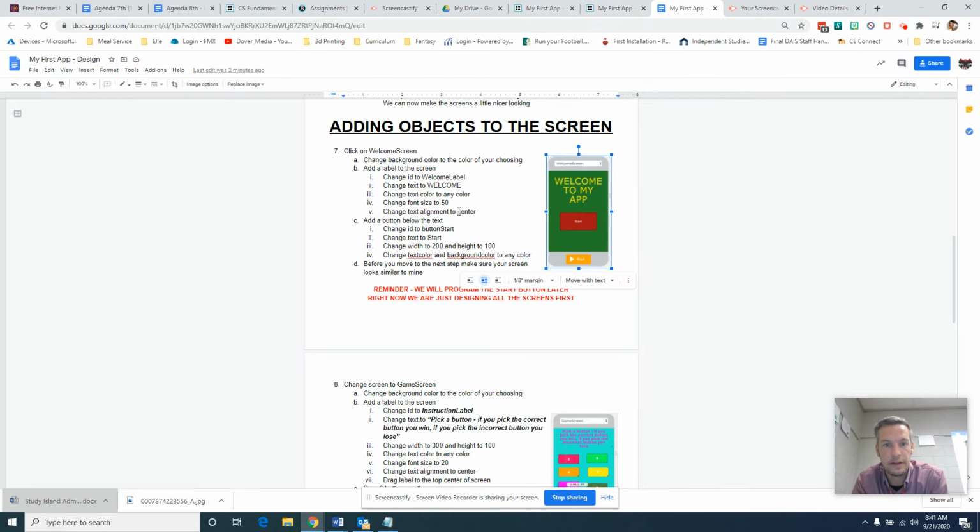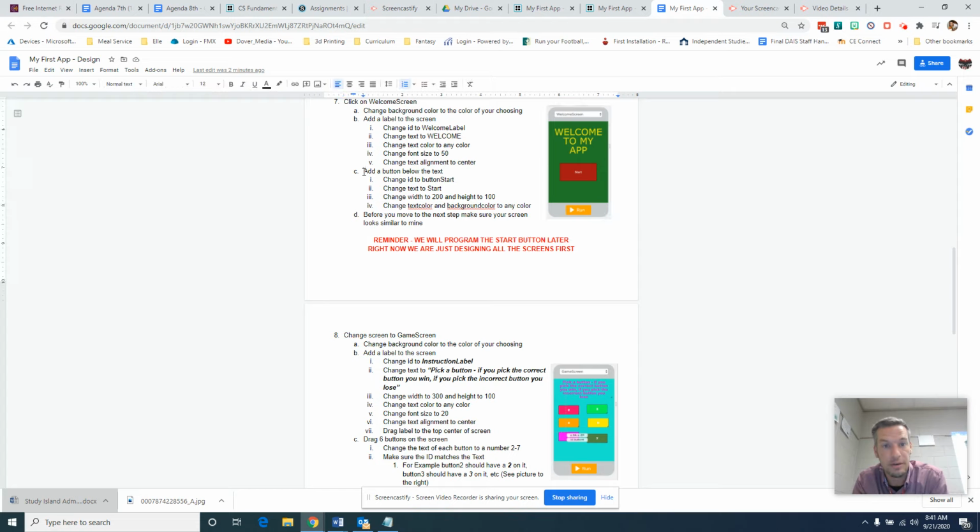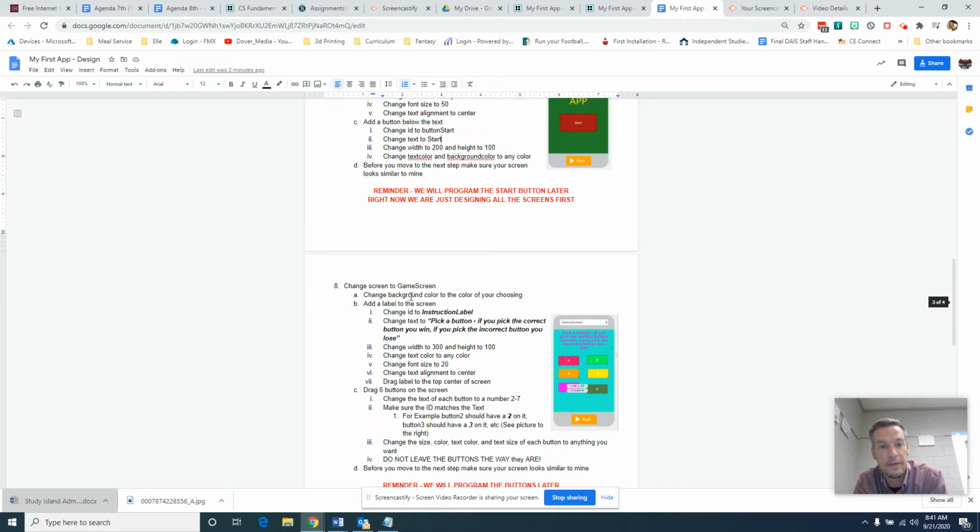Okay, and then the next thing you're going to do is you're going to add a button below the text. All right, right here, if you notice, there's a start button. All right, now I'm not going to do this part. So now you understand how it works. So what you're going to do is you're going to add everything to the welcome screen. Then the next thing you're going to do is you're going to change to the game screen. You're going to add stuff to that.